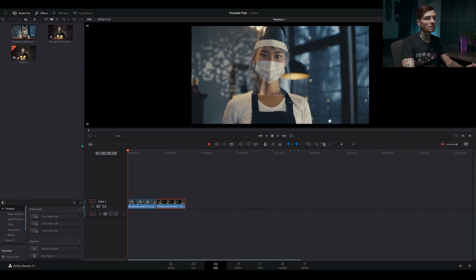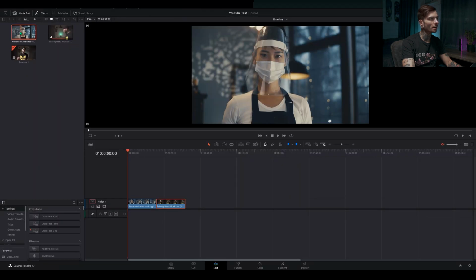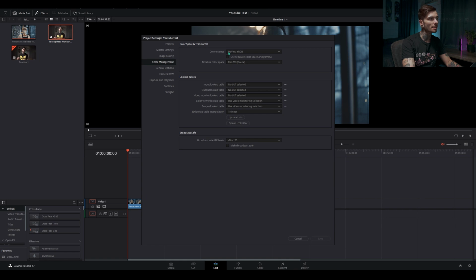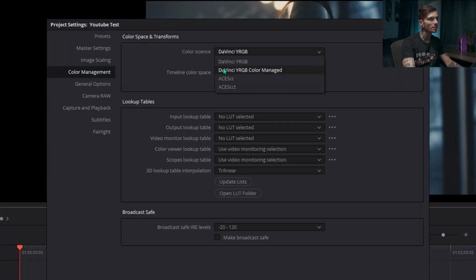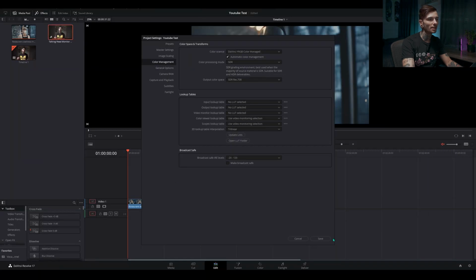So here we are in DaVinci Resolve, and before we do anything, these two clips are from two different cameras. This is some stock footage that I got from Motion Array, and this is my own personal footage. Before we do anything, I want to go down to project settings, and go to color management, and instead of DaVinci YRGB, I want to go to the same thing but color managed. And I want to leave on automatic color management and hit save.